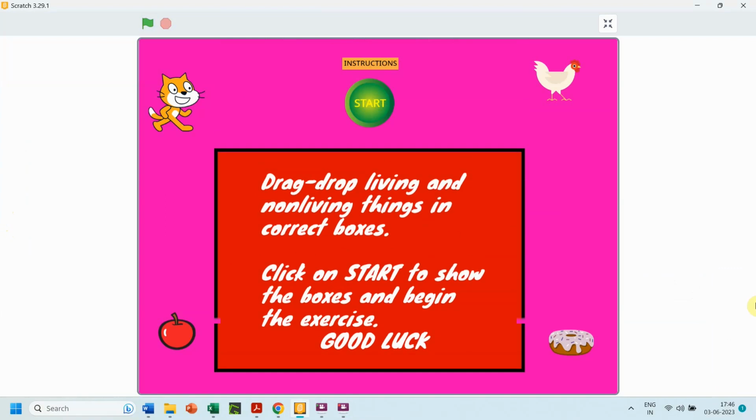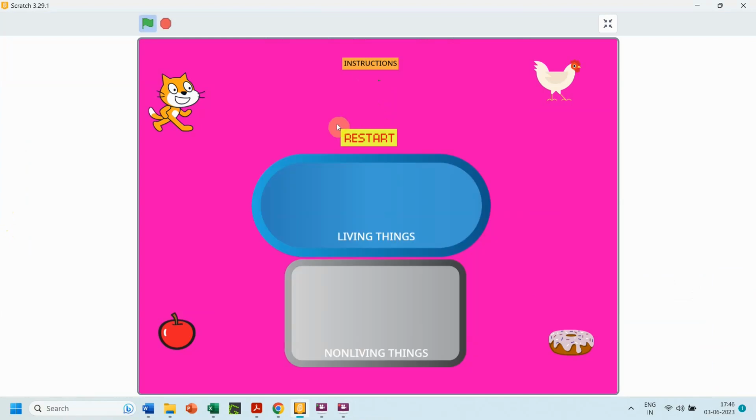As you see here, when I click on the instructions button, the instructions come down, scrolling from the top, in a red box. Instructions say that I need to drag and drop the living and non-living things into the correct category. I need to click on the Start button to begin. So, here I click on the Start button. Wow! The instructions box is gone and the two boxes are shown.